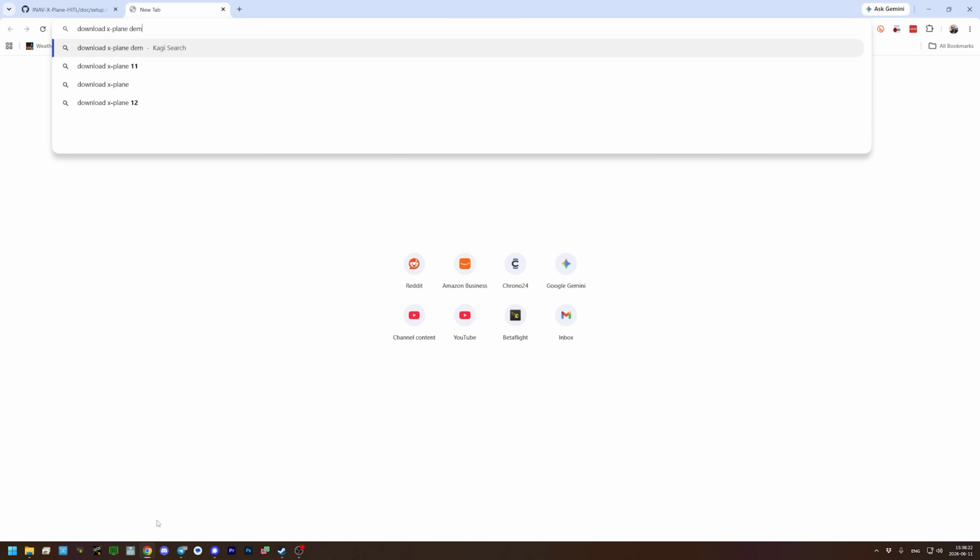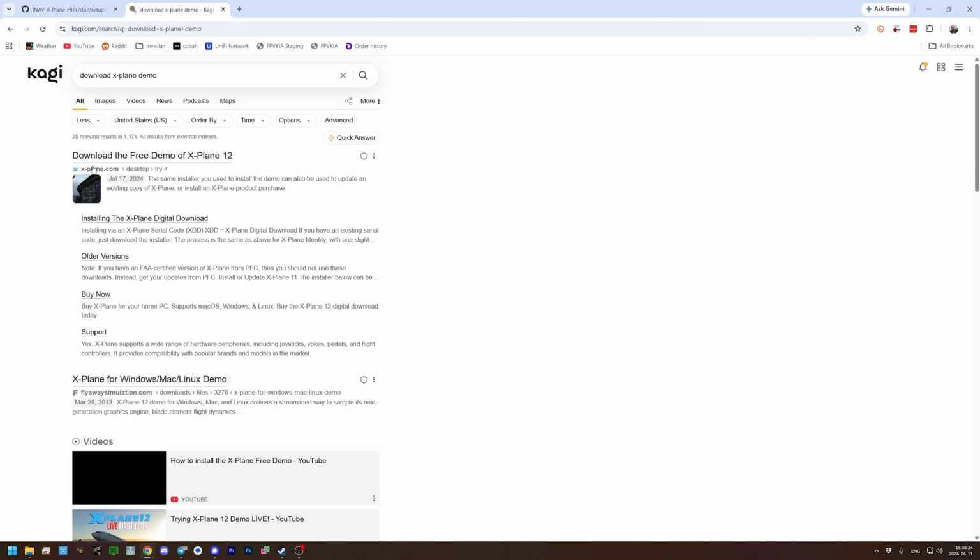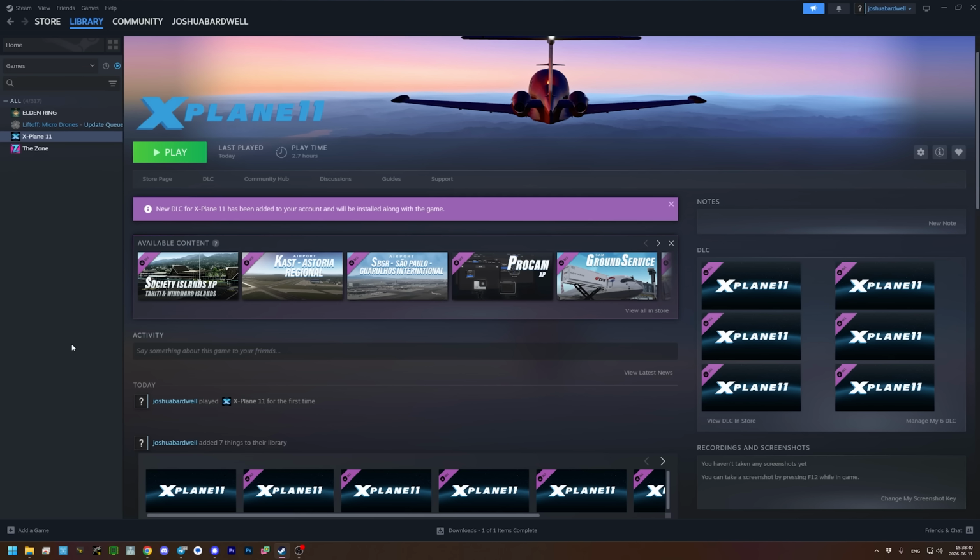I should say there is a free version of X-Plane that you can download as a demo. I don't think you can do that through Steam, but if you just search for X-Plane demo, you can find a demo download that, I think, lets you play for up to an hour with X-Plane 12. It may limit the regions and topo data you can get as well. But if you want to try this out without spending any money, you certainly can do that. I've gone ahead and purchased the full version of X-Plane 11 to make this a little bit easier.